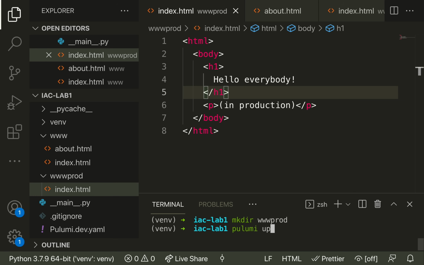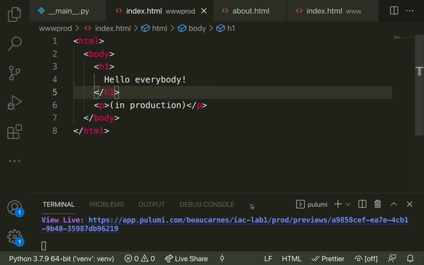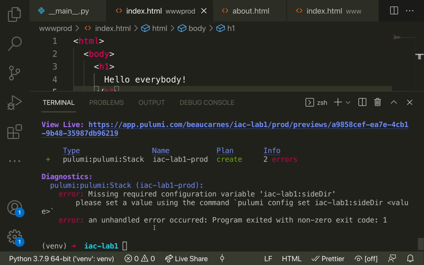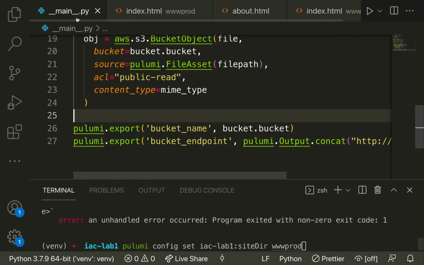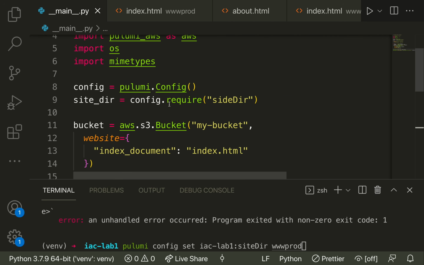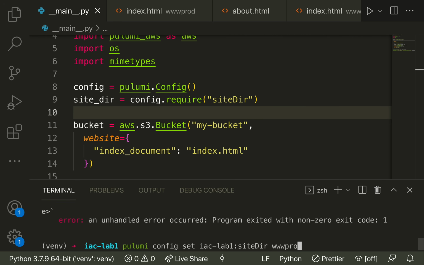Pulumi up. We don't need that up anymore. It says we need to set the configuration variable. Apparently this got set wrong. Oh, it's because I made a mistake a long time ago, where it says site.dir, which should have been site.dir. So let's go back over here. This is supposed to be site.dir. Yeah, so now let's try this.